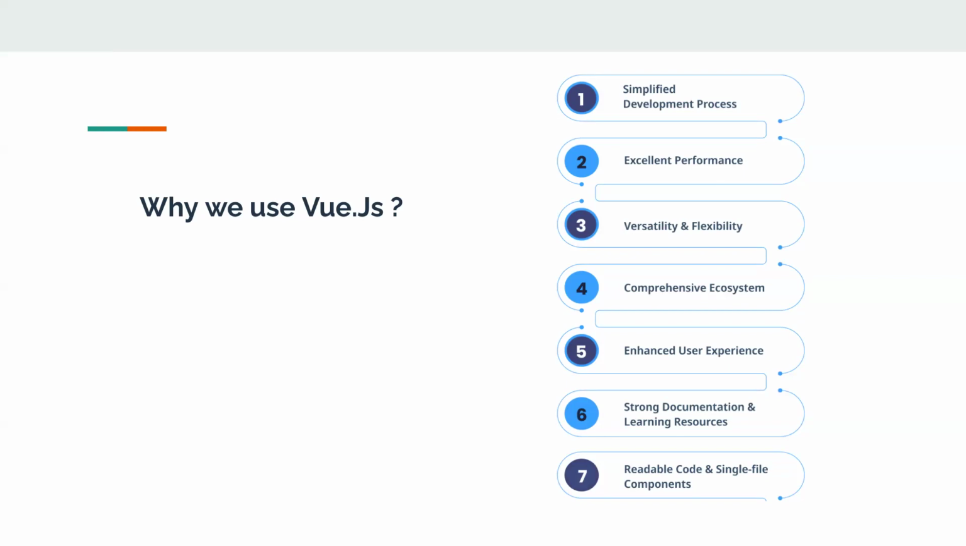If you want to know about the Vue.js detail, you just Google it, vuejs.org, and you will get proper documentation on how to install and how to use it; the entire thing is described on that website. And the seventh one will be readability of code and single page components, which I already told you. If you know the three basic languages, we can easily develop a project using Vue.js. These are the 7 points on why to use Vue.js.